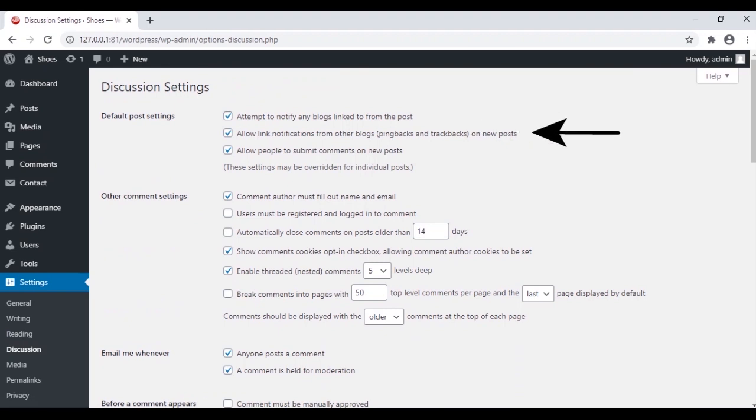Second is allow link notifications from other blogs on new posts. This is used to accept pings from other blogs. Third option is allow people to post comments on new posts. This option is used to allow or disallow other people to comment on your post.